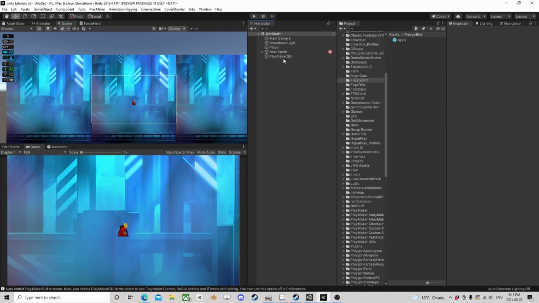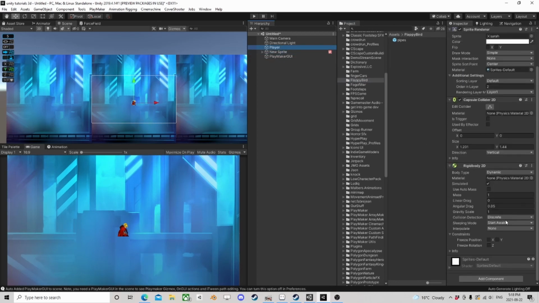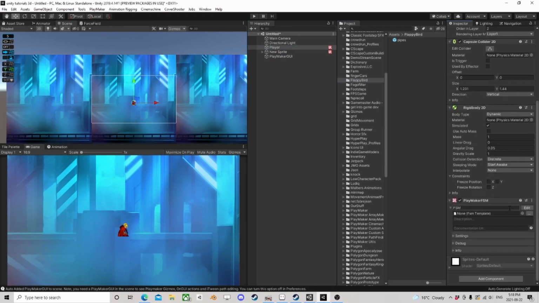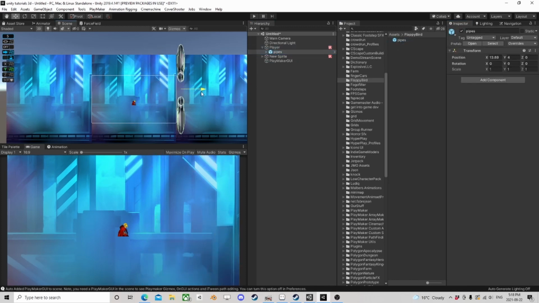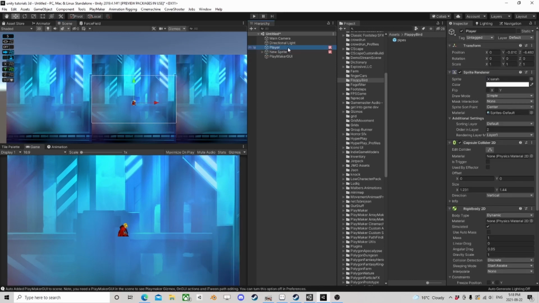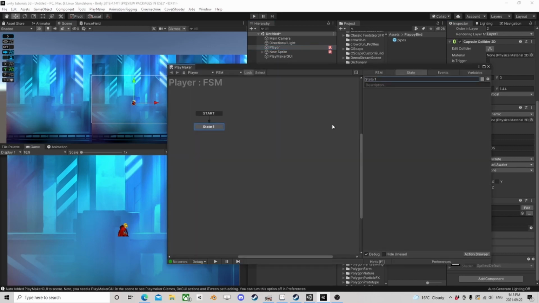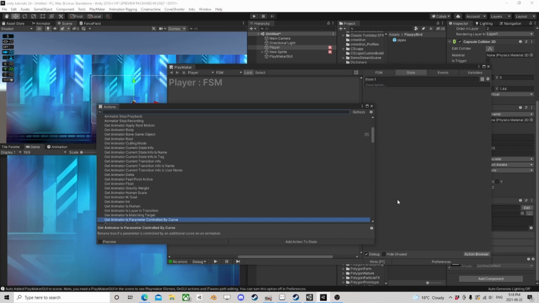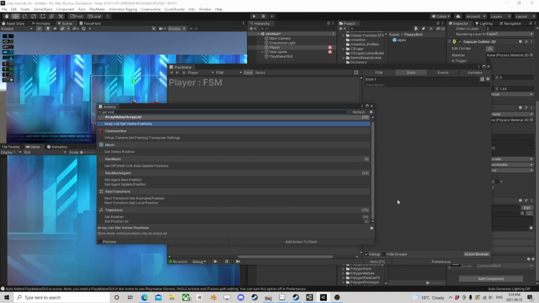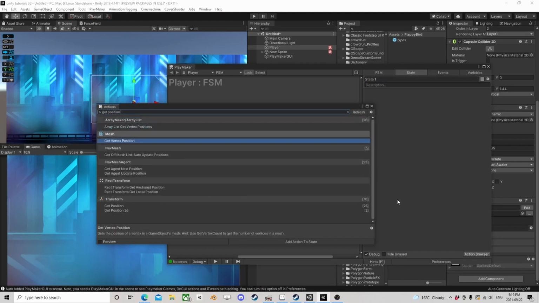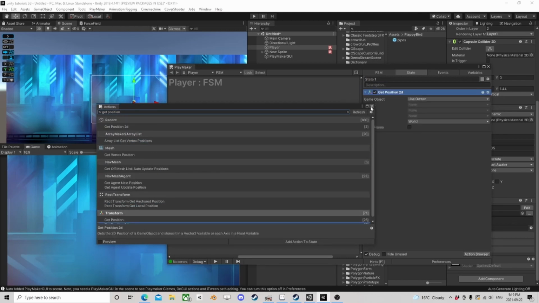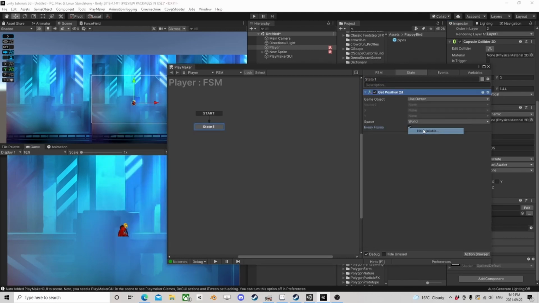I can delete those. So player wise, if I add a FSM, and pipe wise, how far? We'll say 15 is at a screen. So get position 2D. Let's constantly get our position on the X.